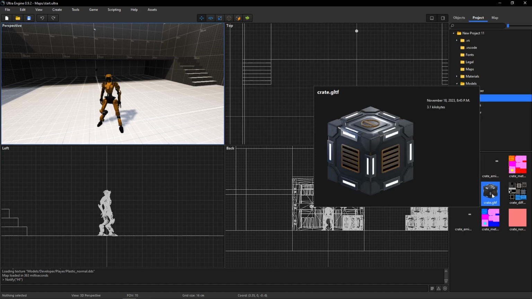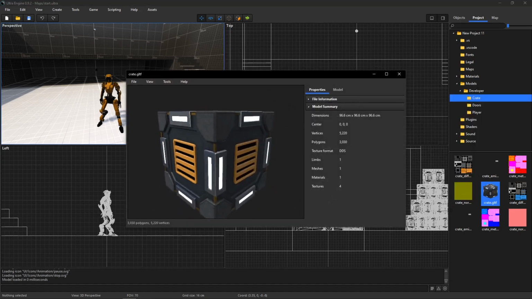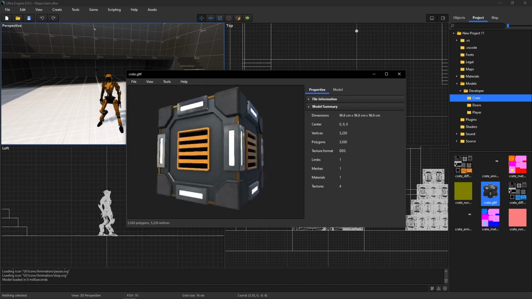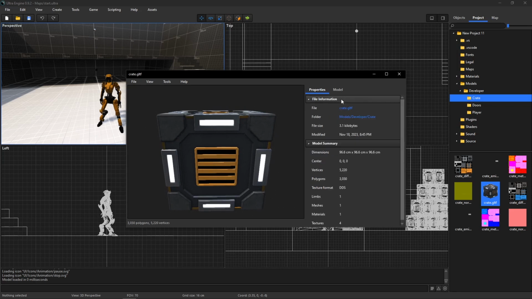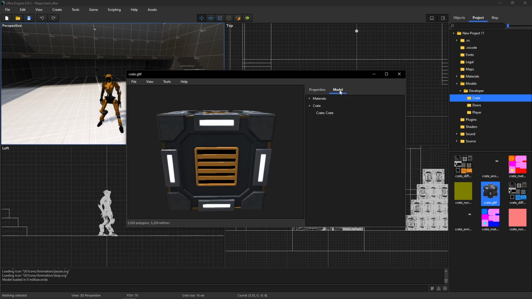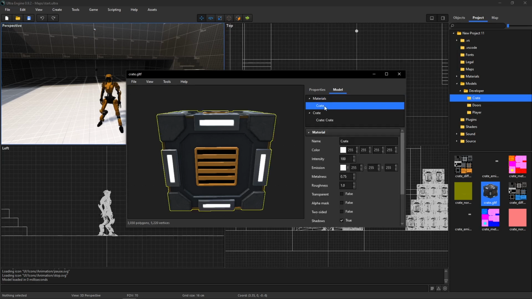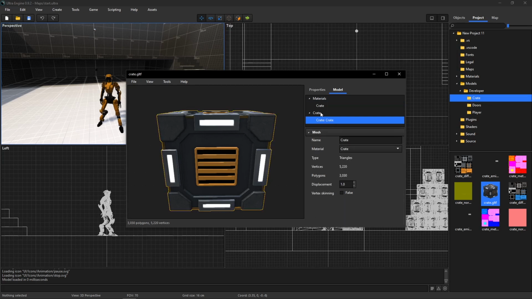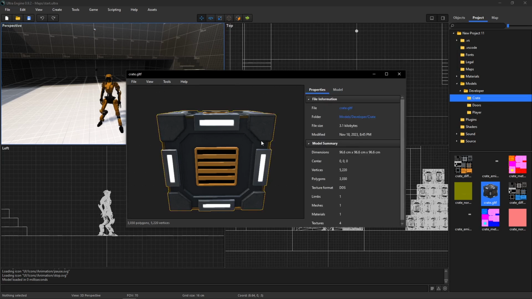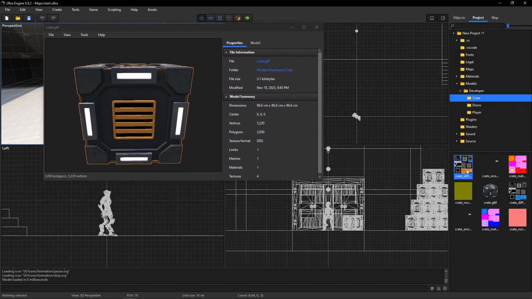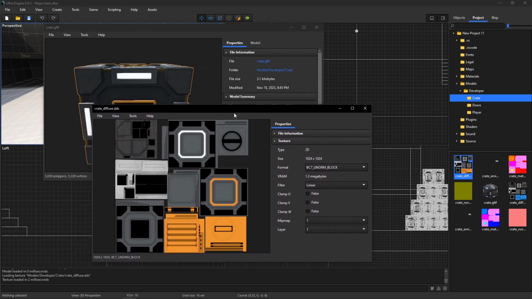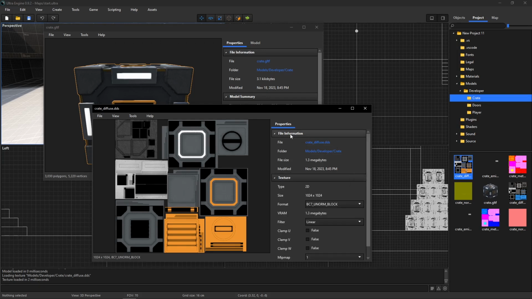Or we can double click on it and it loads up the model or whatever the item is. And we can get a really good inspection of all the details of this file. We can edit the materials, different properties, and save it if we want. We can open multiple files. And the interface will be a little bit different based on what kind of file we have open.